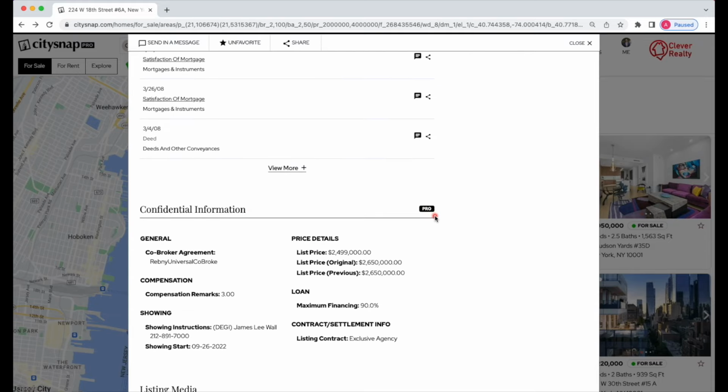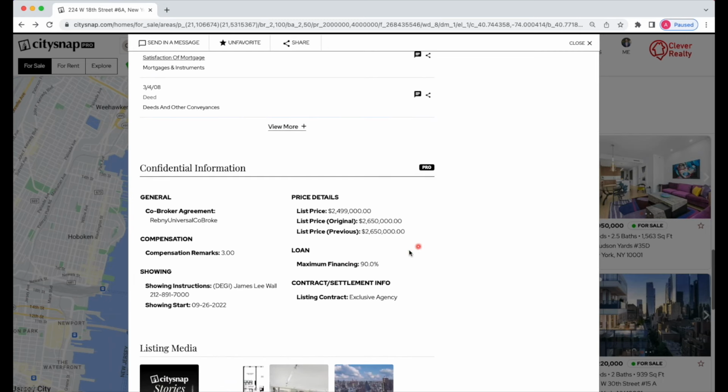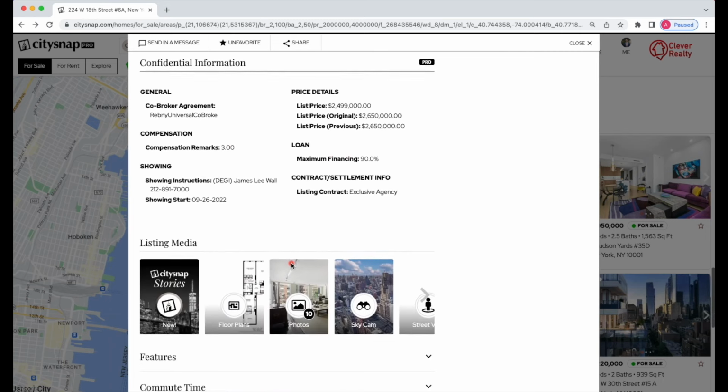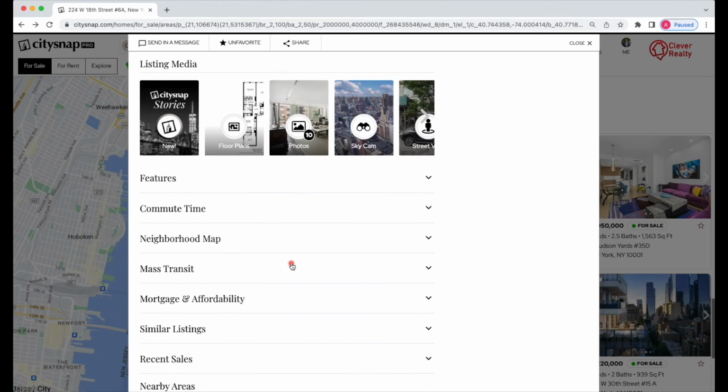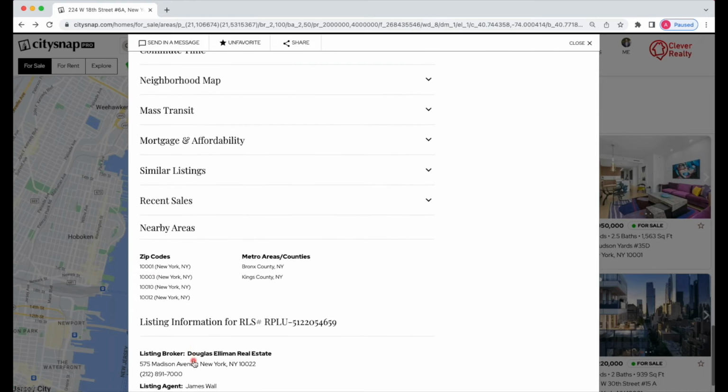Under that, you have confidential data. There's that pro label only again. This section will note compensation, showing instructions, financing, etc. Next, we have additional listing media and a series of quick tabs to learn more about commute time, the neighborhood, nearby mass transit, and similar listings and recent sales in the area.